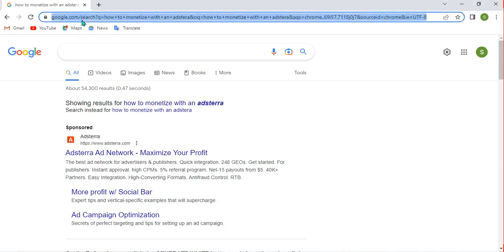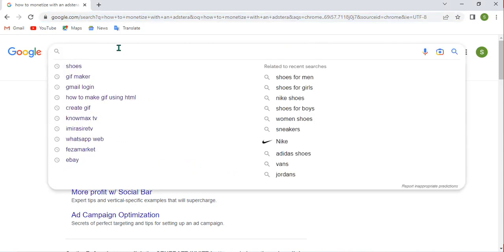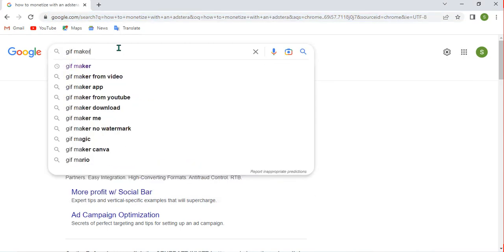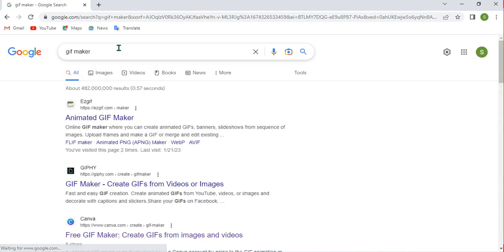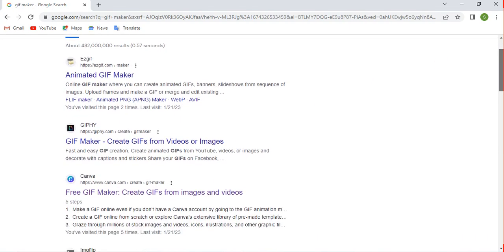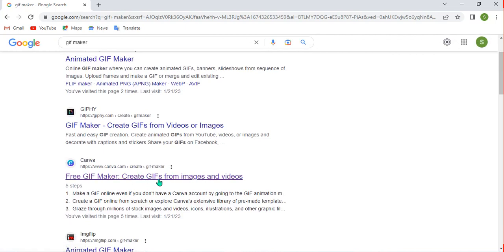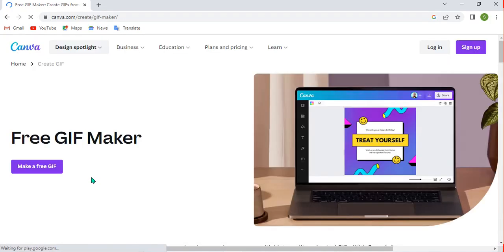So I'm going to come here to my search bar. I can search for GIF maker. If I click GIF maker, you can see I'm going to be getting various results which are going to help me to create this image. I have this first one, which is EZGIF, and you can see I have a GIF maker. I can also have a free GIF maker, create GIFs from images and videos. You can see I have this file from Canva, and this is the one we're going to be using here to create it from Canva.